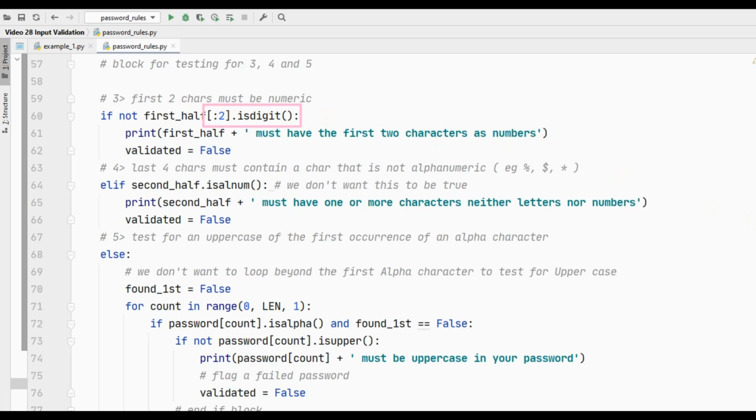All right, and having done that, I want to test whether it's numeric. So I'm asking the question, having found my substring, do the 2 characters at position 0 and 1 both contain numeric characters? And if the answer to that is no, then we failed that rule. So we print out our fail message and then we set validated to false, just as we have done in the past.